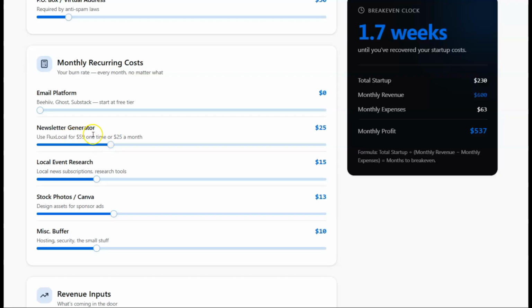So let's imagine you're paying monthly for that. Local events research. You might decide you want to sign up to some things, so you might want to sign up to some local news websites, some research tools, something like that. I'm just going to take that out for now because you could do it all manually, or you could get AI to search for you.